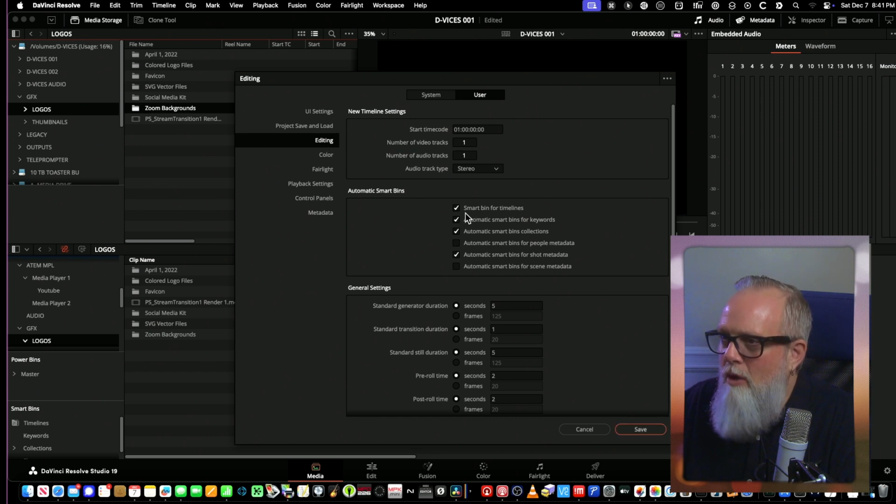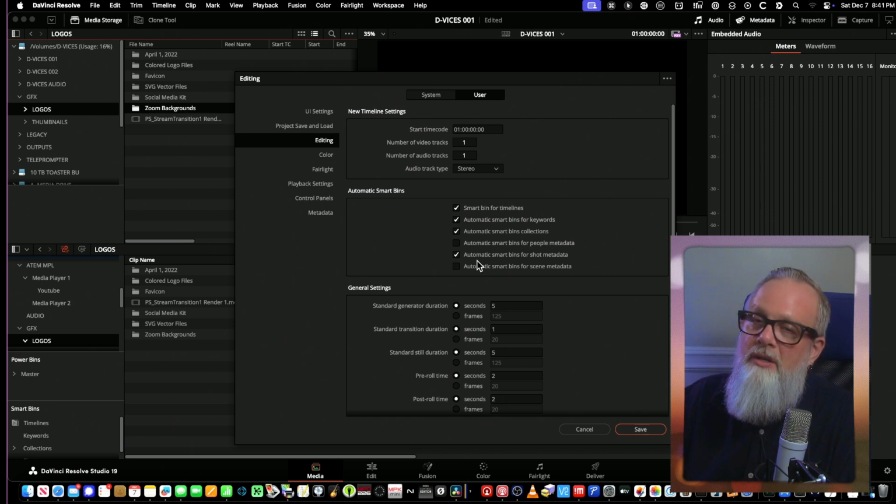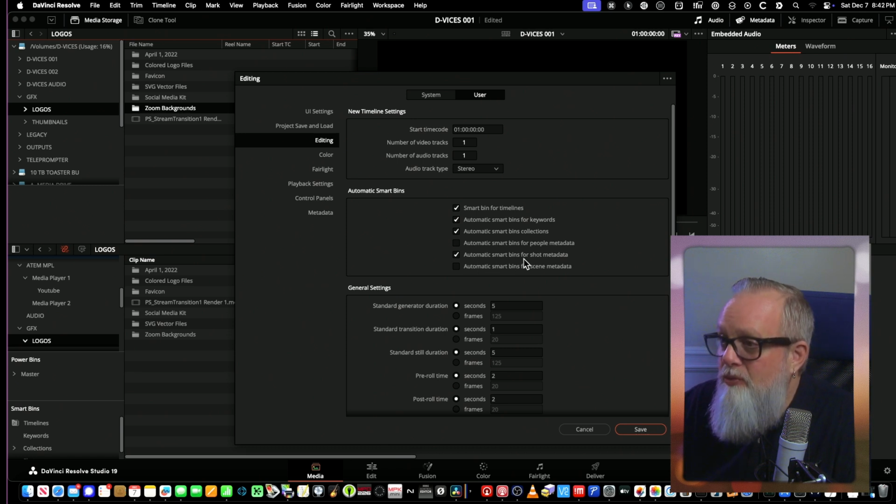And then if we look for Smart Bin for timelines, Automatic Smart Bins for keywords, Automatic Smart Bins for collections, which is sets that you can actually do yourself down here, okay? Automatic bins for people metadata. That one I don't use too much, but it can be handy. A lot of scripted shows might have the characters in the metadata of the show. So automatic smart bins for shot metadata as to what shot you're on, and automatic smart bins for scene metadata. That's coming from camera, so that can be kind of handy too.